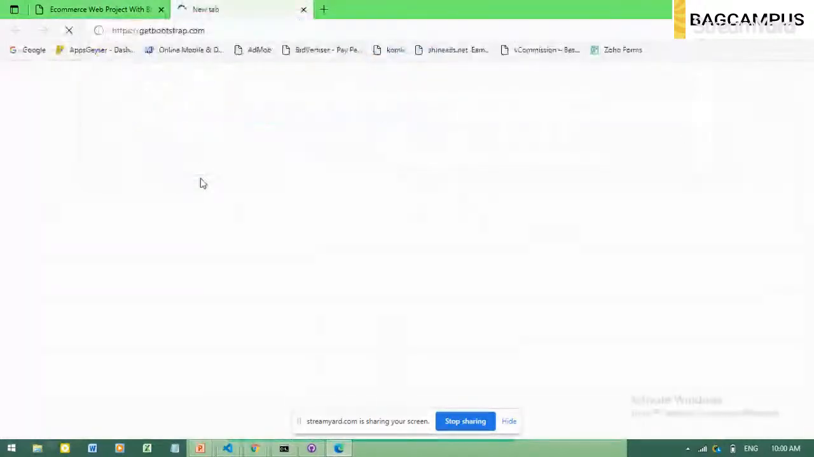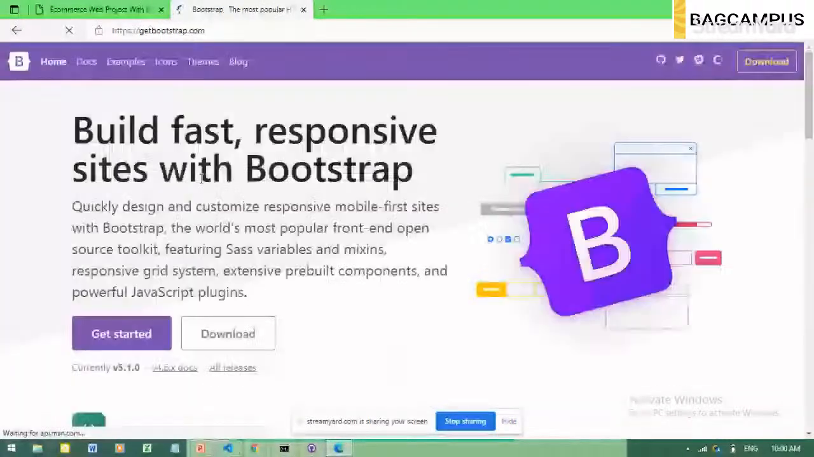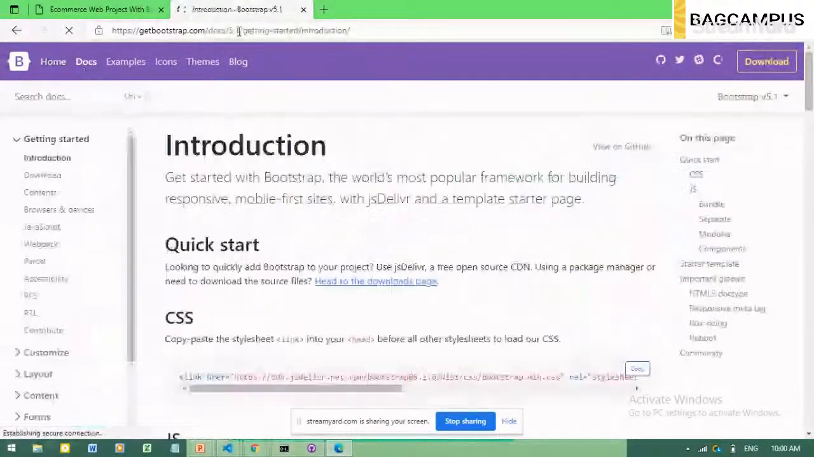Yes, ma'am. I'll just open yesterday's Bootstrap. You must have learned it, but if you missed it, let's move to that. So this is the docs section, right at 5.1, but I'm still using 4.6.